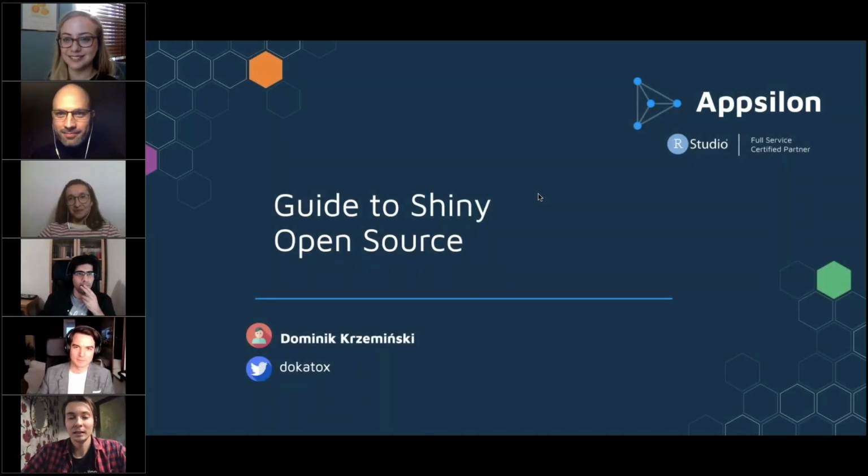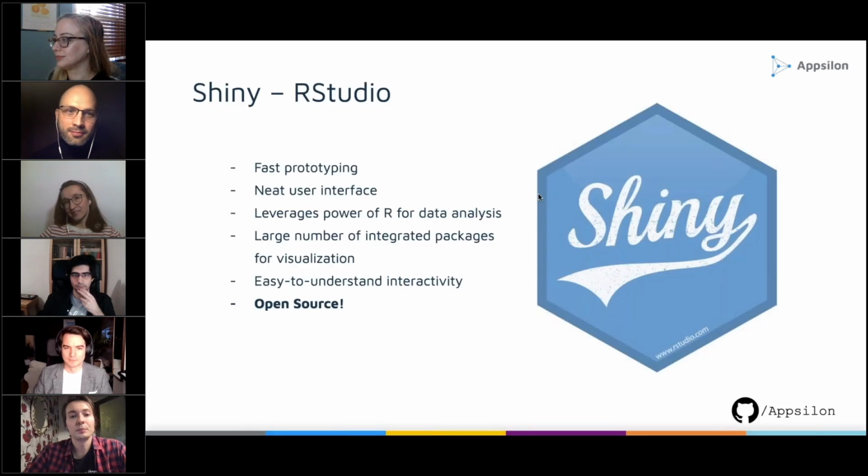So welcome everyone, and in my talk I will discuss some aspects of Shiny open source, but before we move on, let me briefly remind you why our community praises Shiny so much. So first of all, you can prototype your applications very fast, so you can create your first POC in a matter of hours rather than days. That all comes wrapped in a neat user interface powered by Bootstrap, so you don't really need to reinvent the wheel when it comes to styling. Obviously, you can customize it as it was shown in the previous presentations.